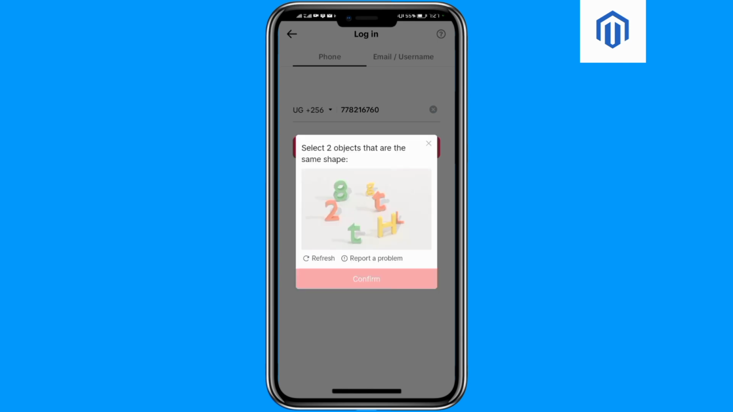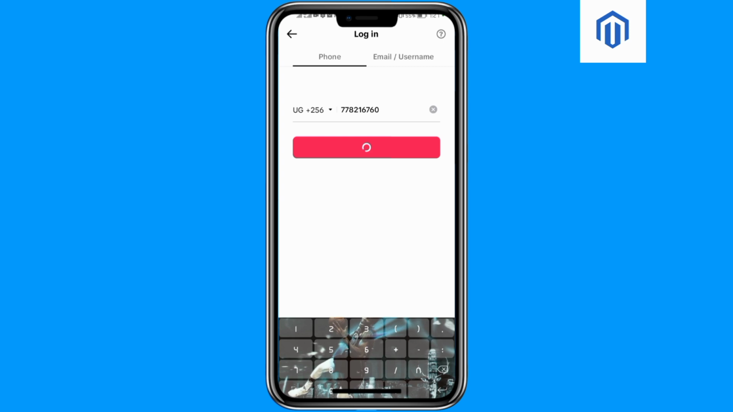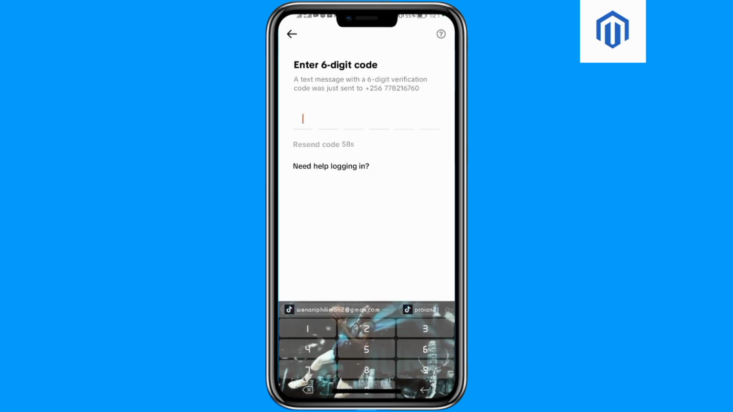I need to solve this to prove that I'm a human being. Here they say select two objects that have the same shape. So I think T and T have the same shape, and then confirm. Okay, so it wasn't able, I'll just repeat this. Z and Z. Then confirm. Okay, so the verification is complete, and now I'll be receiving a code from TikTok for me to log into my account on my other device.